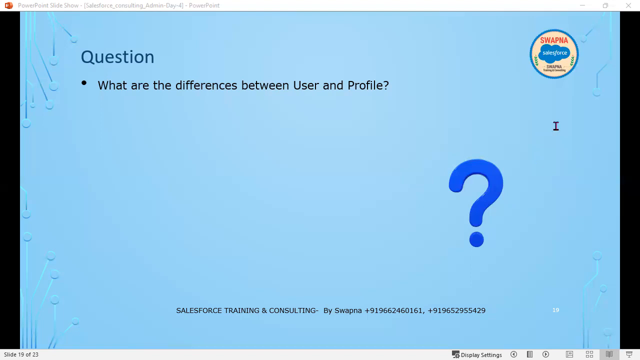How many users can connect to a profile? One profile can have multiple users, but a user has only one profile. Rohit, a profile can be associated with multiple users, right? Is this something you copied from the previous one?